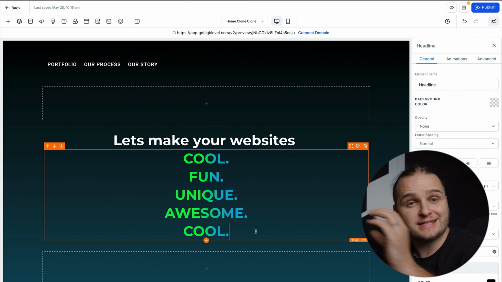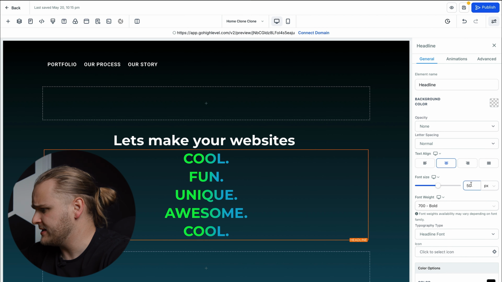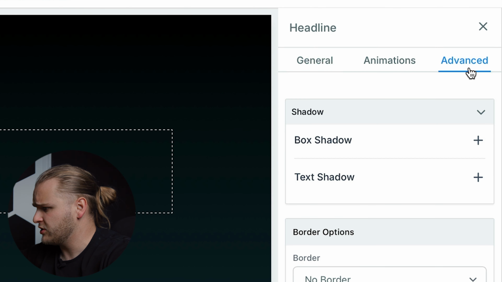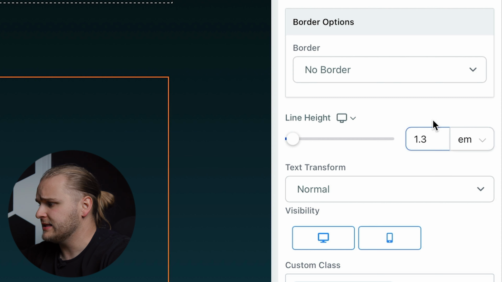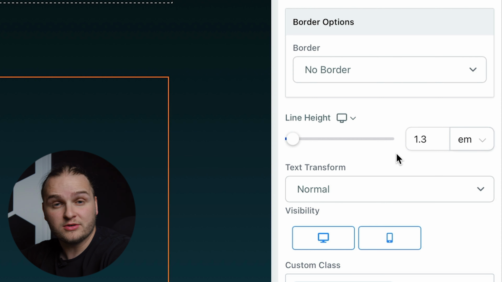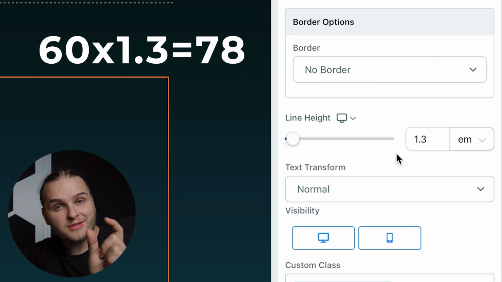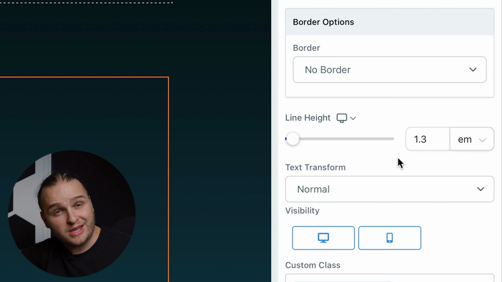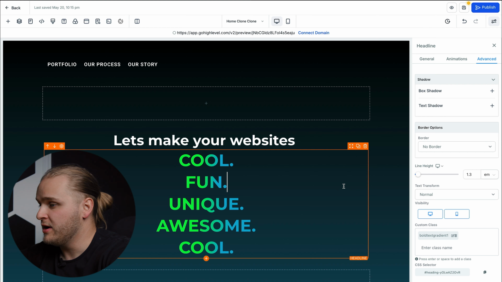Let's say we want to make this text a little bit bigger so it stands out. So let's make this about 60 pixels. We're going to take that 60 pixel font, come over here to advanced, and pay attention to this number here. This is the line height, and we're going to need those numbers. We're going to multiply them together, and we get the number 78. Hold on to that number 78, and we will get to it in a few moments.